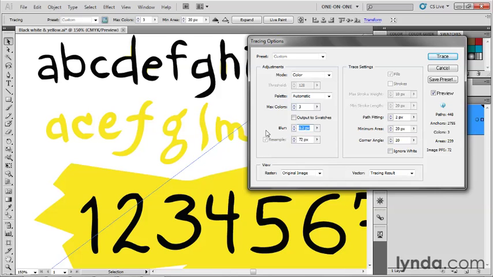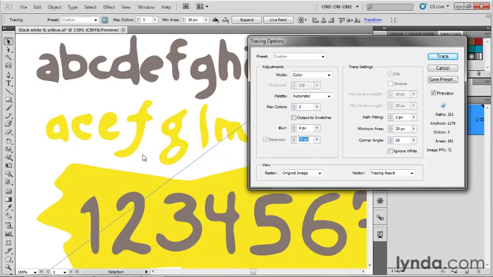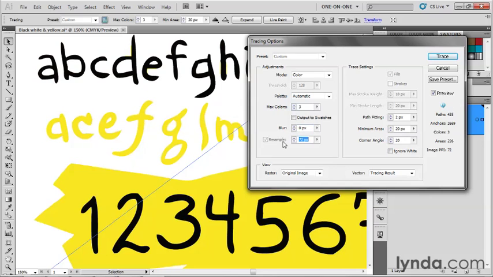If you apply much of a blur value, for example, I'll take this value up to 4 and press the tab key, then you're going to round off these letters like crazy. They're going to get extremely gummy indeed. And that goes for all of your other artwork as well. I would never, ever, ever take this blur value beyond 0. Leave it set to 0 and you're going to get the best results.